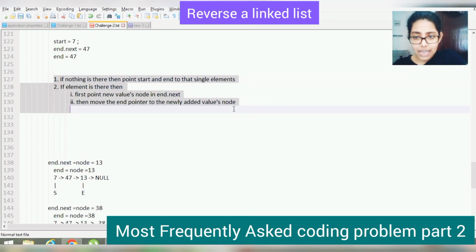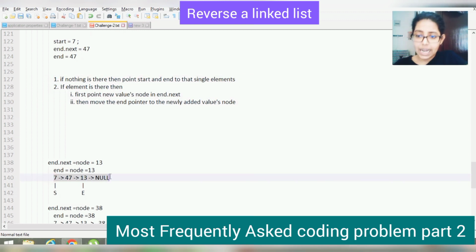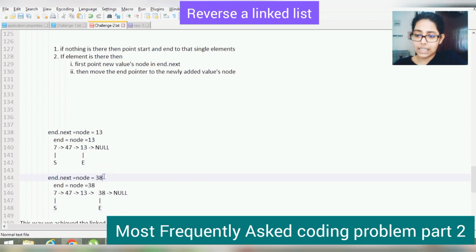So this is the algorithm that we are following, and in this way one after another we are adding into this linked list. Similarly for the last value 38, again we will be pointing end next, meaning 13's next part will be pointing to this 38, then after adding it we will be pointing end to 38's node, and that is why start will be pointing to 7, meaning start will be at 7, and at the end of the iteration and adding, end will be at 38.